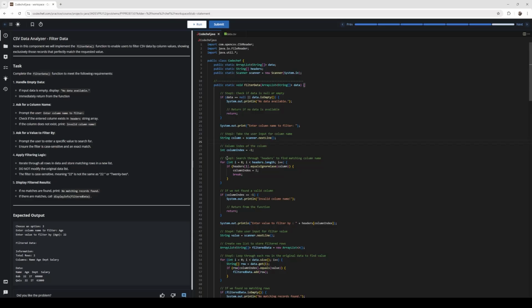And if they are equal, we are going to assign the index of that column to the column index value, and then we're going to break out of the for loop. And in case you do not find the column given by the user, then the column index will remain -1 because we are not updating it after this. And if the column index is still -1, that means we haven't found the column. We're going to print out invalid column name and we're going to return from the function.